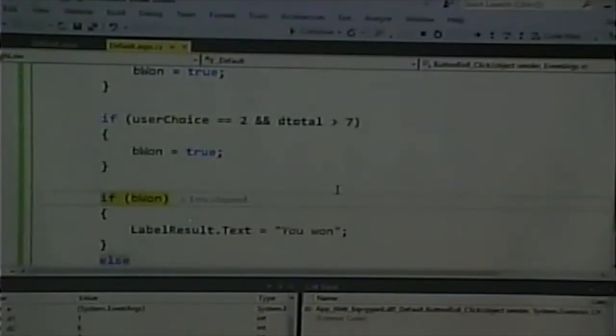I think you're right. Let me just rephrase that a little bit. Anytime you have a condition in an if statement, it gets boiled down to a Boolean. In this case, I say if user choice equals 2 and D total is greater than 7. So I figure out if this is true or false. I figure out if this is true or false. I then figure out if both of them are true or false. When I'm done, I come up with a Boolean, by doing those comparisons, doing the ands, doing the ors.